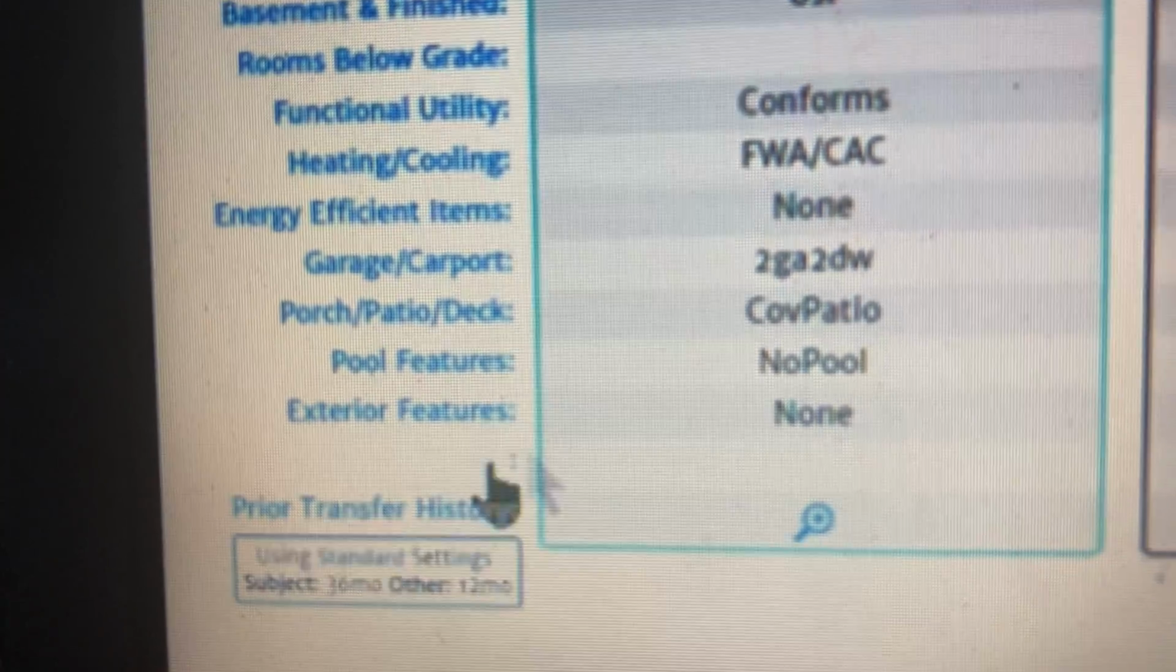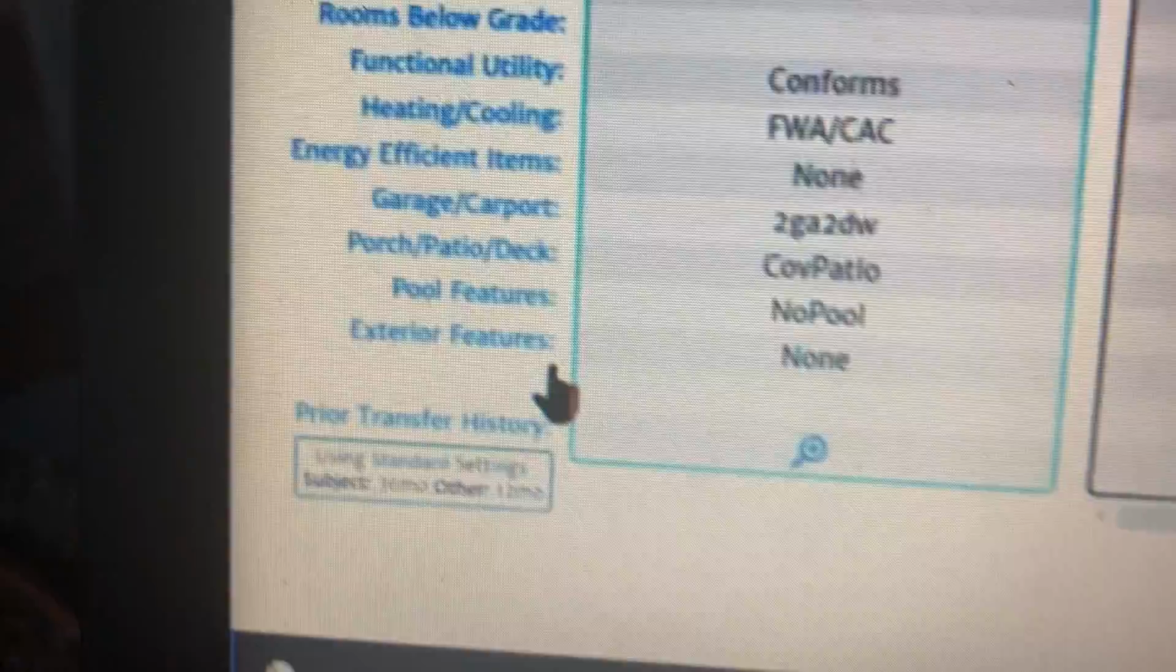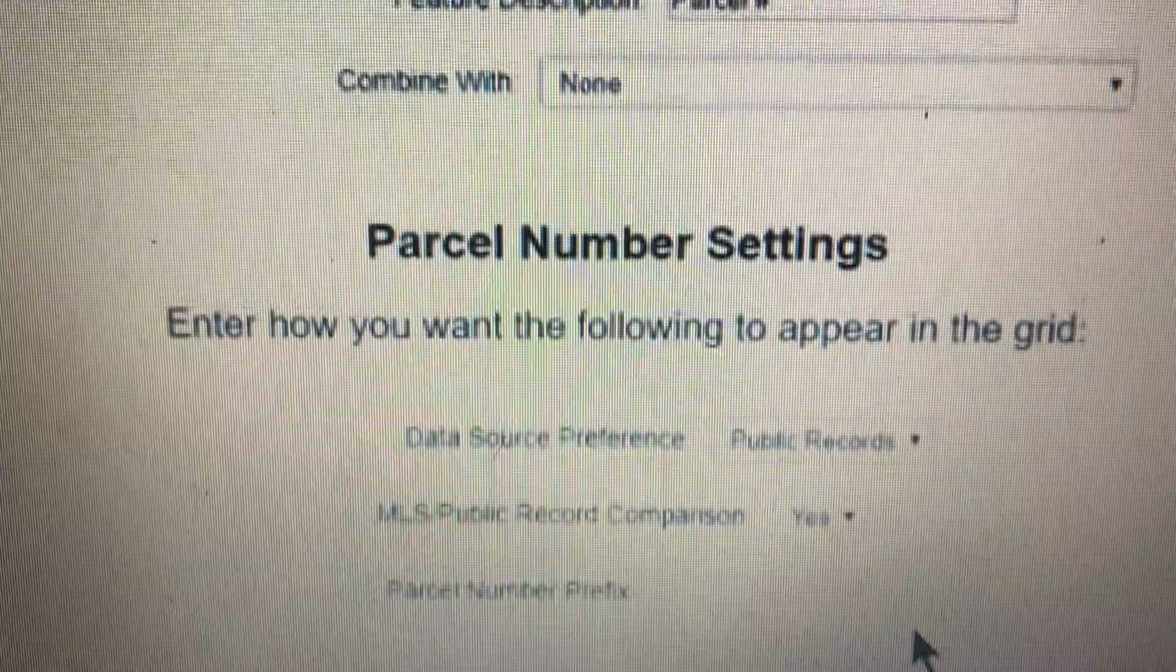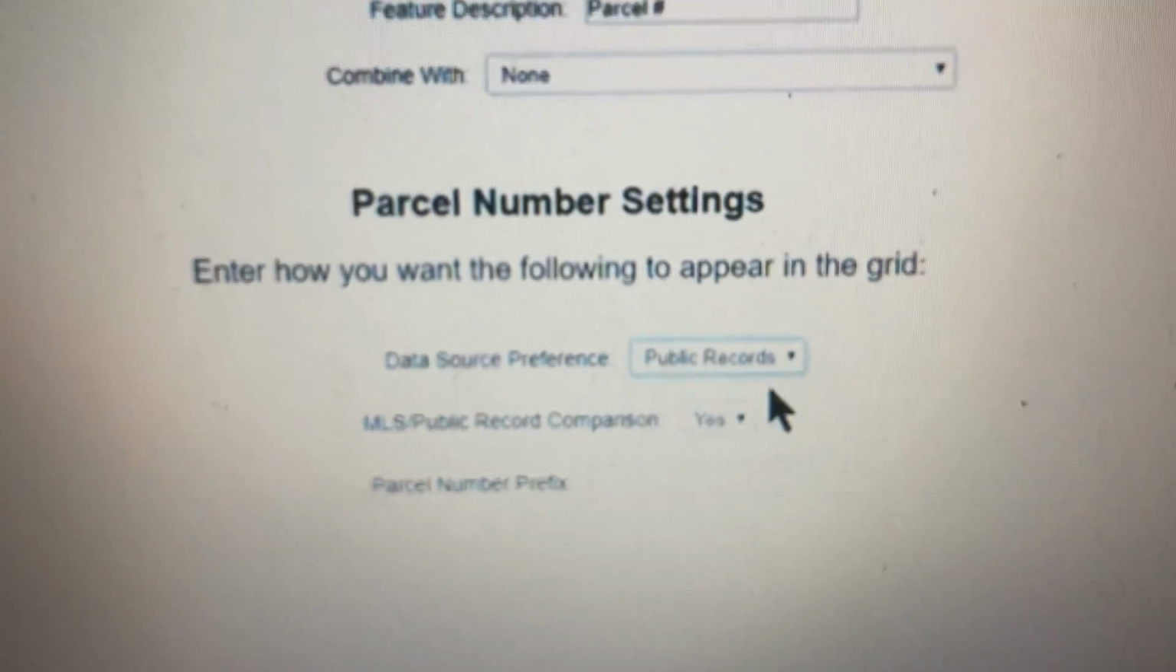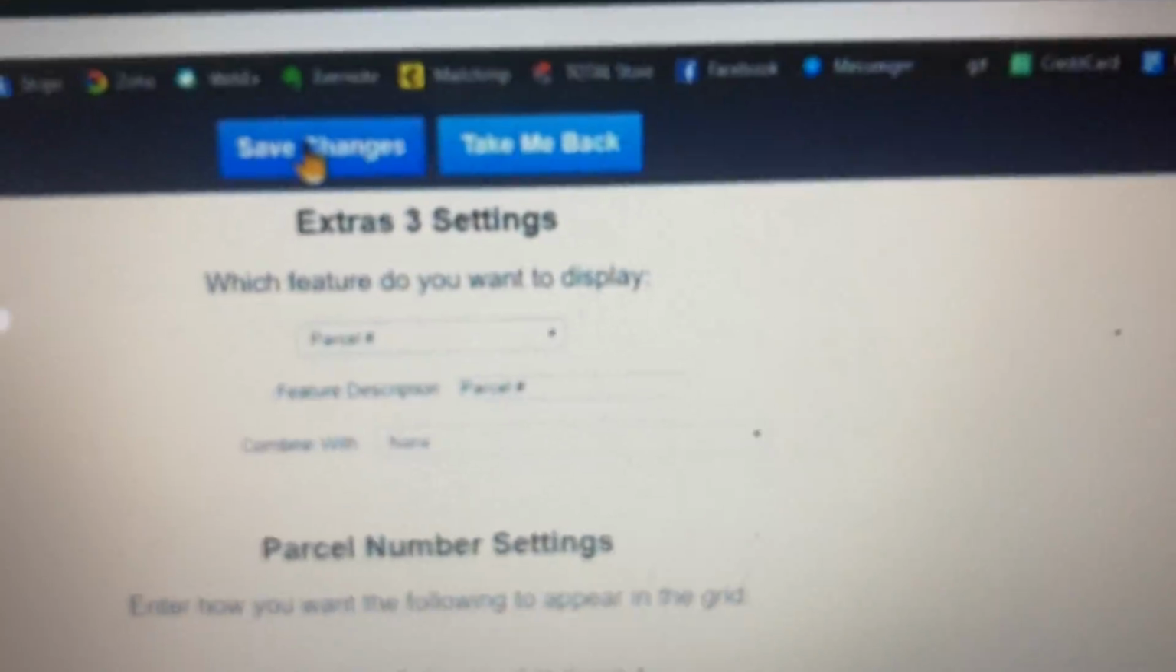And now this bottom line, for example, I have it blank right now. I think it's turned on in most MLSs by default though, so you just click it, and I can change it from none to, let's say I want it to be parcel number, and I want the parcel number to be the one from public records. Then I hit save changes and take me back. And so now parcel number is loading into that line. All right.